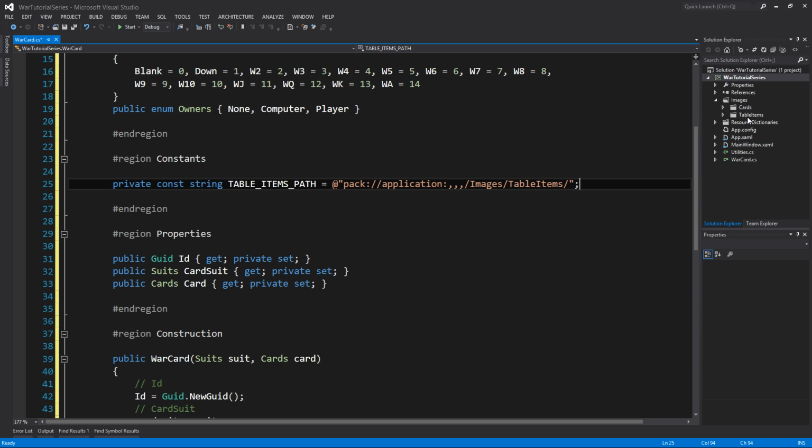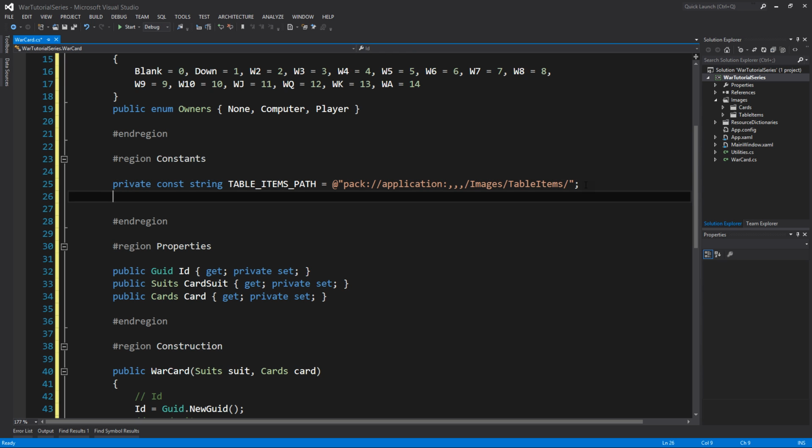Okay, now we're going to do this. Go ahead and copy this part right here over to the images. Go ahead and copy that because we're going to have to make another one so we can get into the cards folder here. So private constant string card path equals, and then we'll go ahead and paste what we had there, and then we're going to put cards like so. So now we can just reference these two whenever we need to either get something from this cards folder or get something from the table items folder.